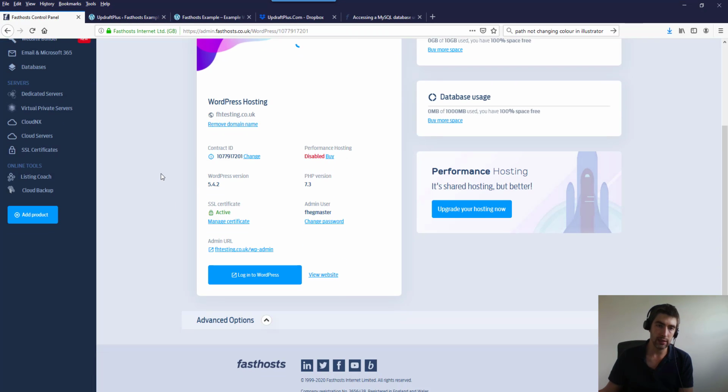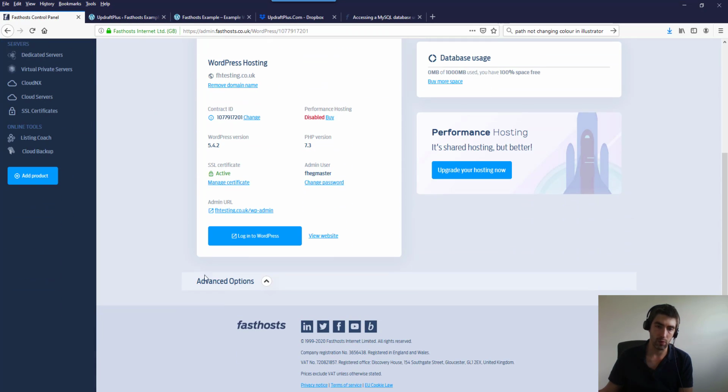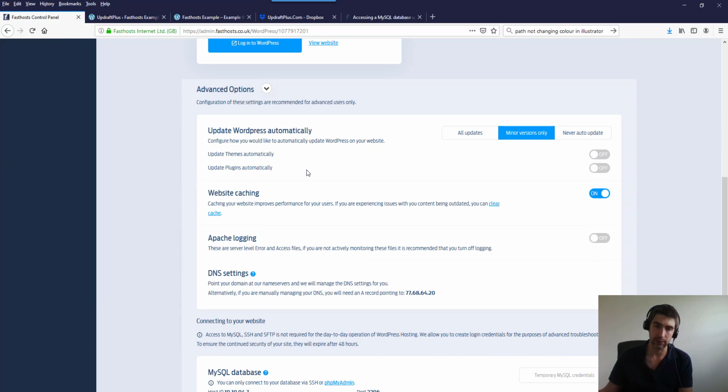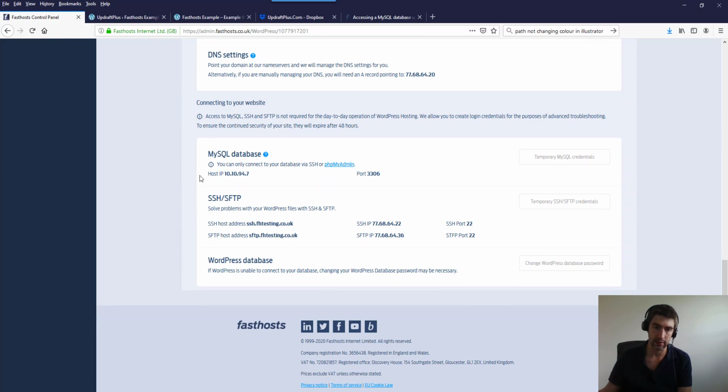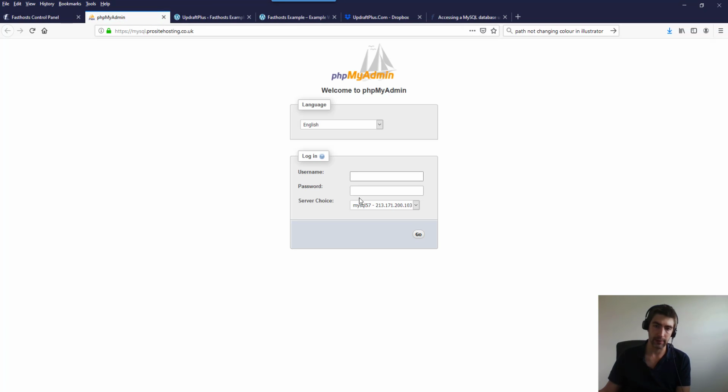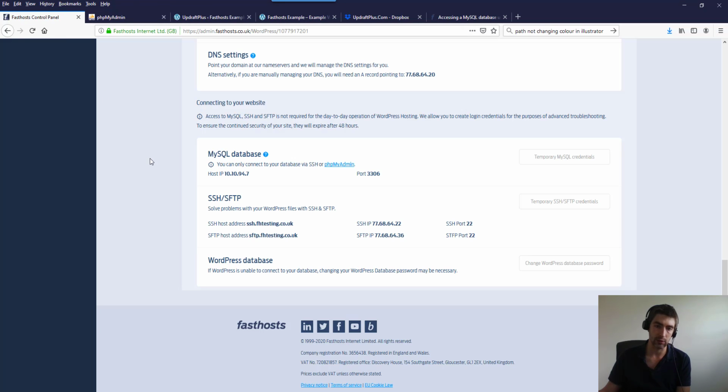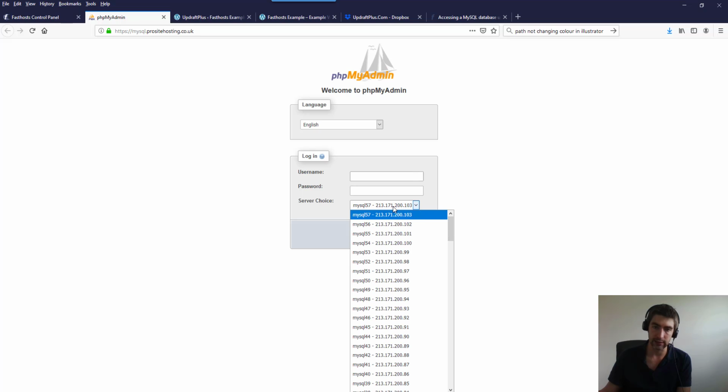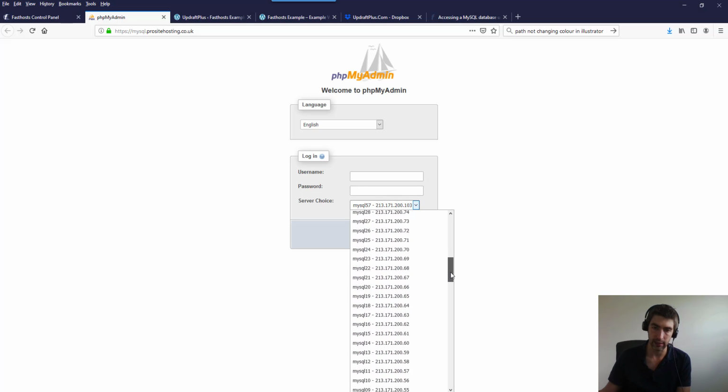So in the overview screen here for my package, I'm just going to go to advanced options and it says here the MySQL database details. So you can connect using SSH, which we're definitely not going to do, or PHP which is a lot easier. So if we open that up in a new tab, there are a few bits of information we're going to need here. So firstly, it's got the host IP. So that's important. In this, we can see the server choice is here. So we need to look for that IP here.